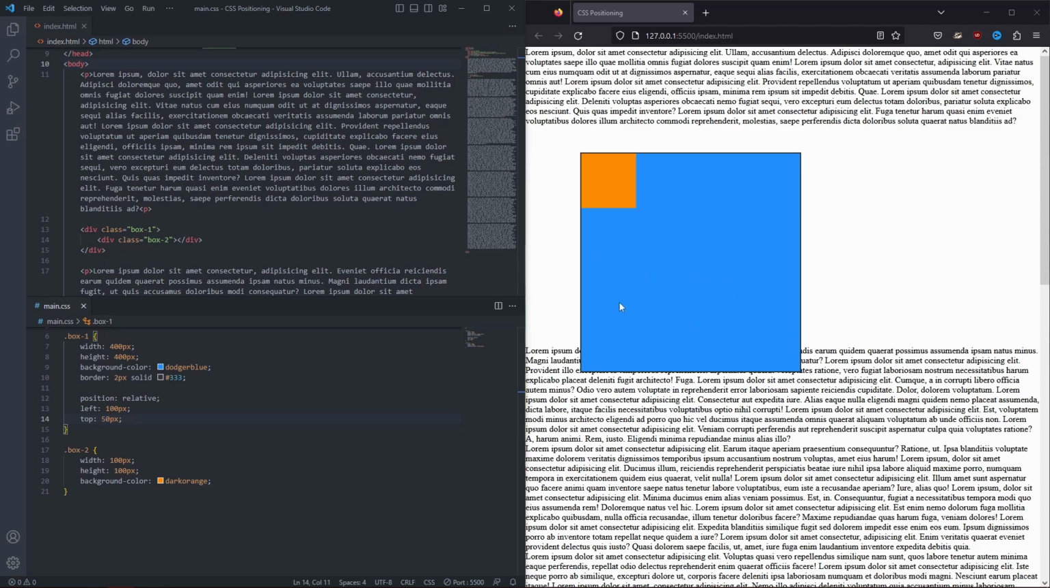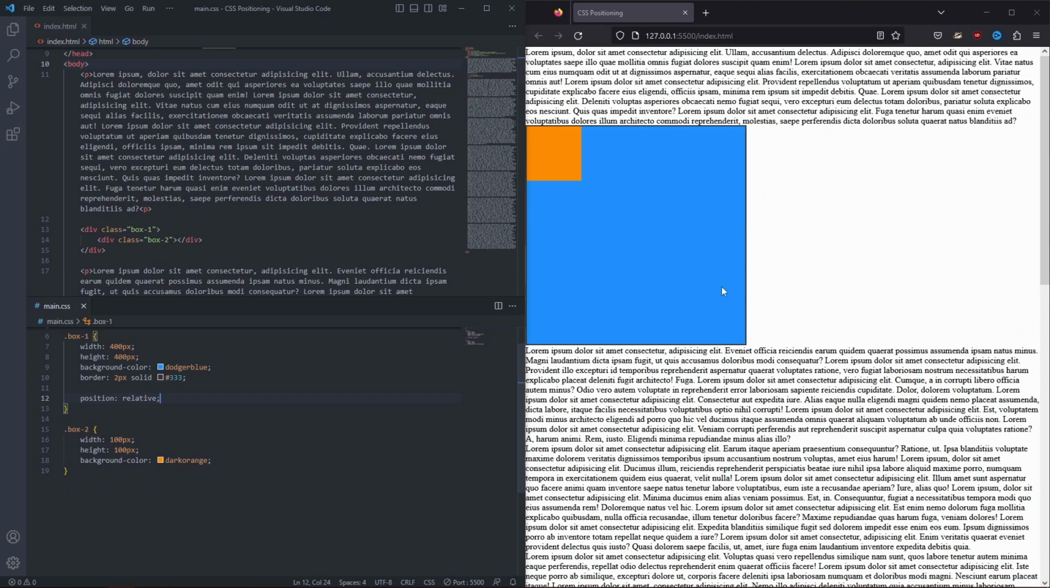So now the box is above the text below it, but the space that the box was in is not covered up by this content over here. So this space will remain there. So I'm just going to take that away and return it to its normal position again. So I'm going to save that and it should return back to normal.